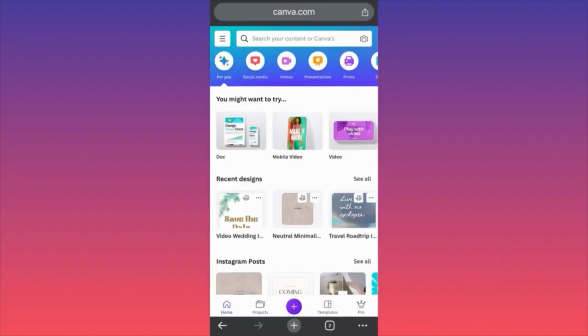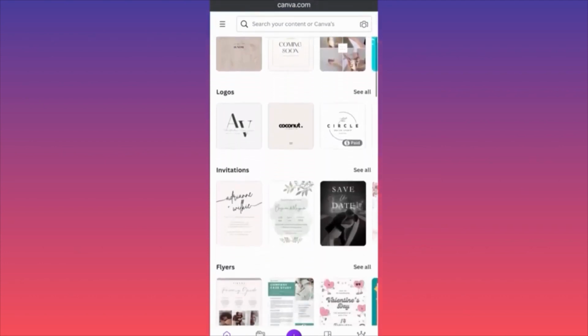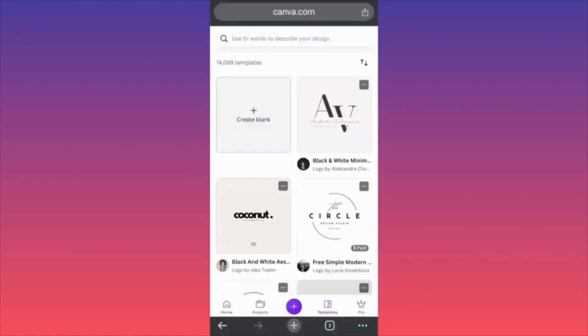Hi guys, in today's video I'm going to show you how to create a logo for your TikTok profile picture. Today we're going to use Canva and the generic logo templates, but I'm going to show you how we can turn something very average into something that looks like a pro.